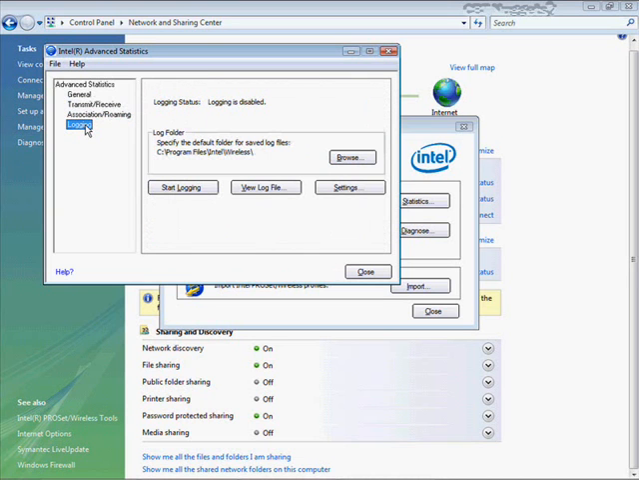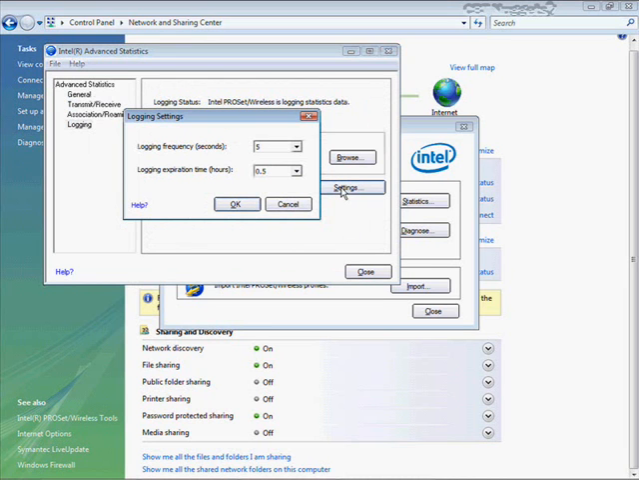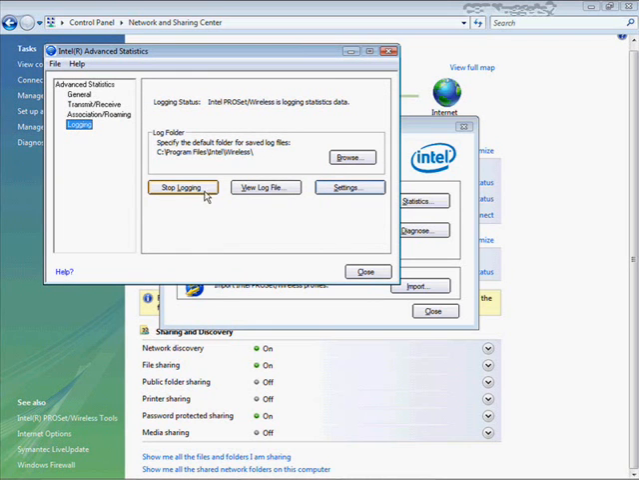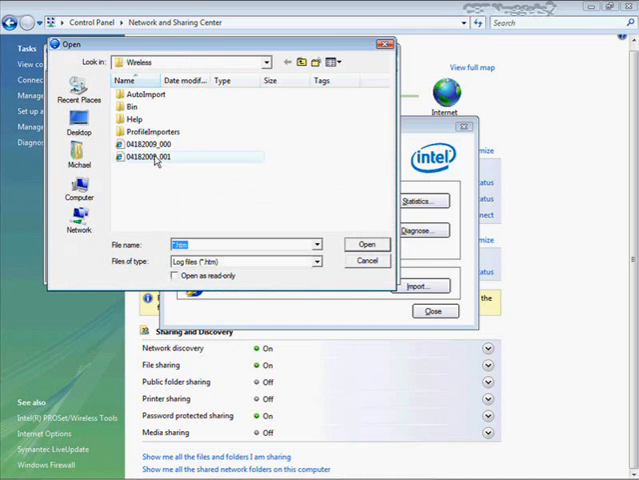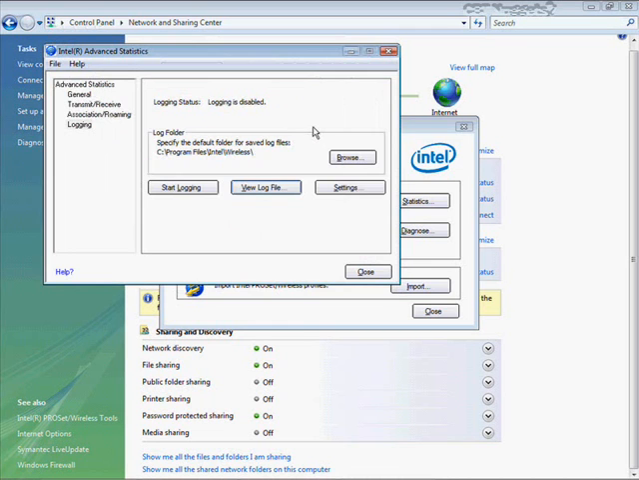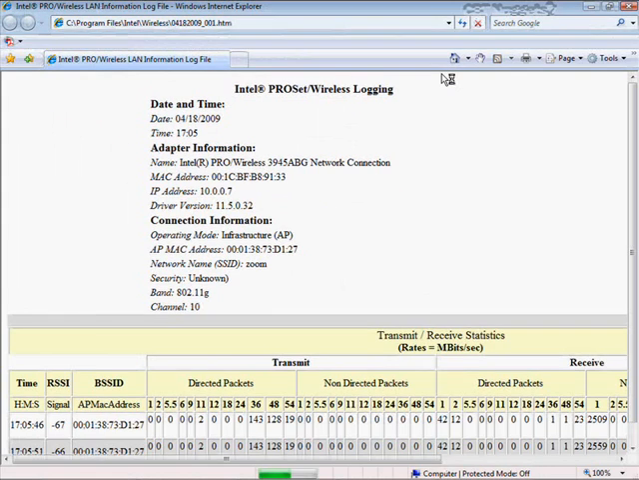I can also do some logging. We've already talked so much about the importance of logs. I could start logging now and log for a few seconds. I think it's going to sample every 5 seconds. And then we'll stop logging. And then we can view the log file. Here's the most recent one in the default location. And I can go in here and see this Intel ProSet wireless logging, date and timestamp, adapter information, connection information.